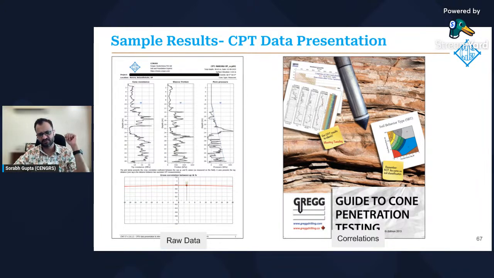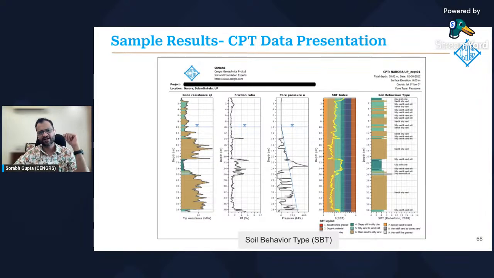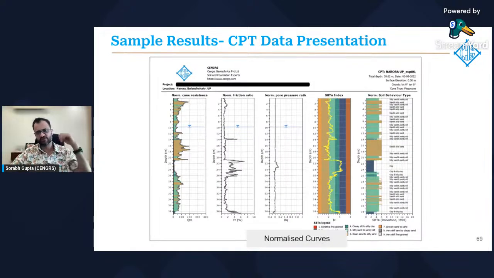We are using software which has been co-prepared by Professor Peter Robertson himself. So this is what a CPT report looks like. Look here. This is the cone tip resistance, the friction ratio, pore pressure, and the soil behavior type. Now, I want to mention that the soil behavior type, and we'll talk about this next webinar, is not exactly the same as soil classification. This is based on CPT charts by Professor Robertson, and this really tells you what the soil behavior type is.